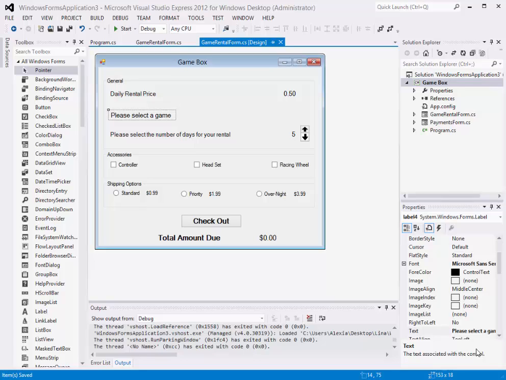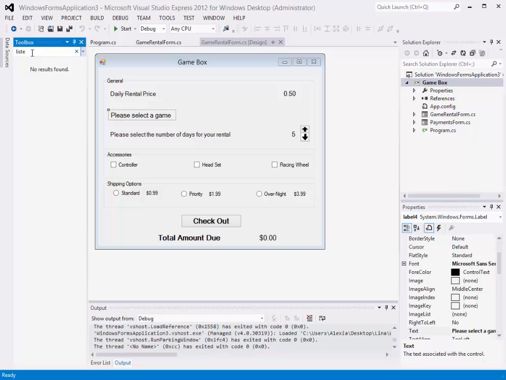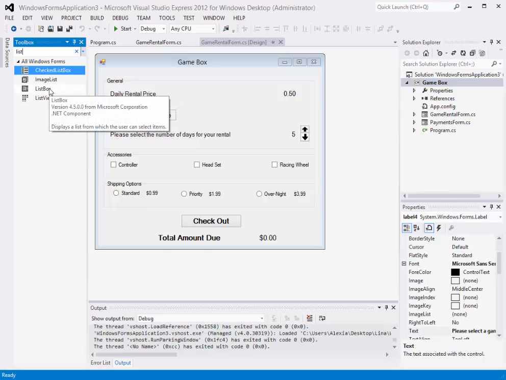A very important component of our game rental application is for the user to be able to select a game. So we're going to add a "please select a game" label, and then we need a list box to include our list of games that we have available.